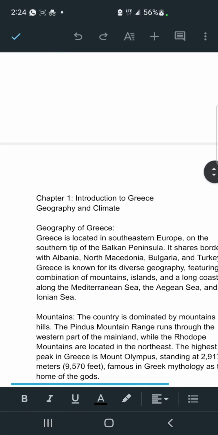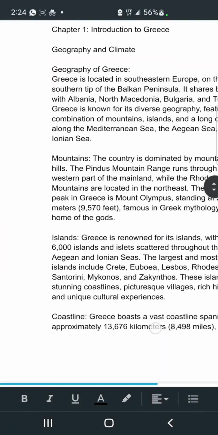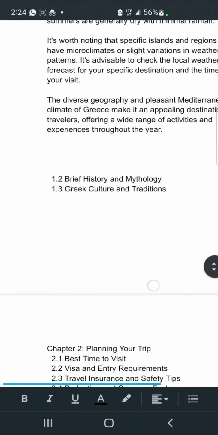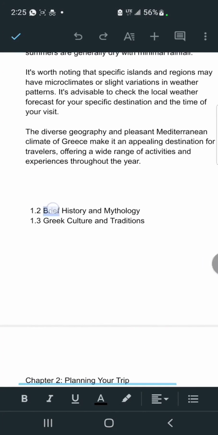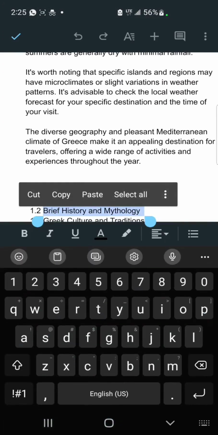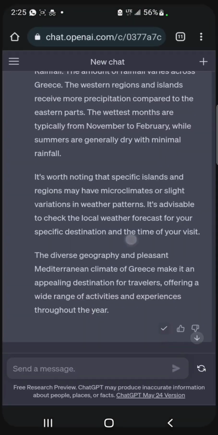So as you can see, it explains the geography of Greece. So give some space in here. Then the next is brief history and mythology. So the same thing, we're going to copy this. Come to our ChatGPT.